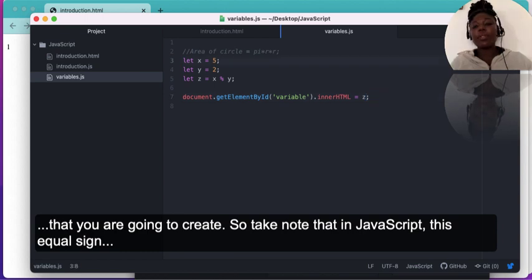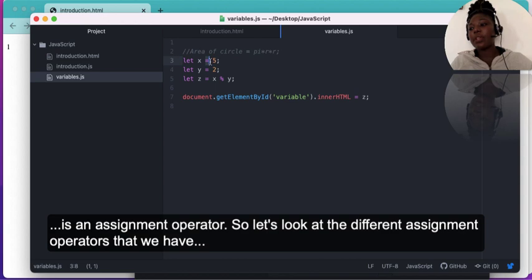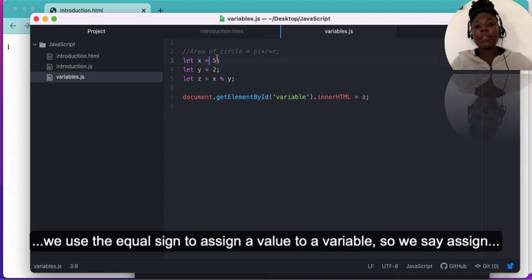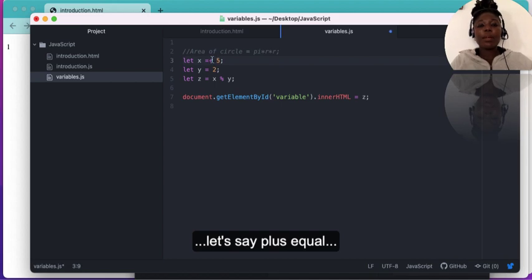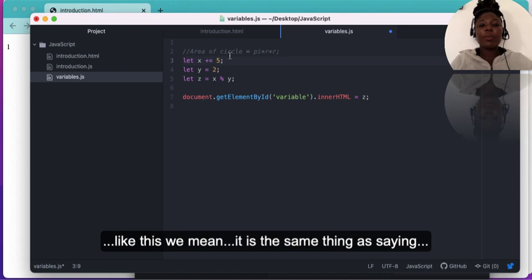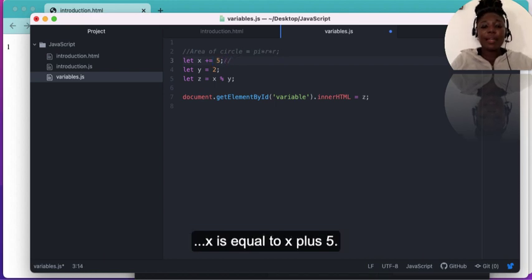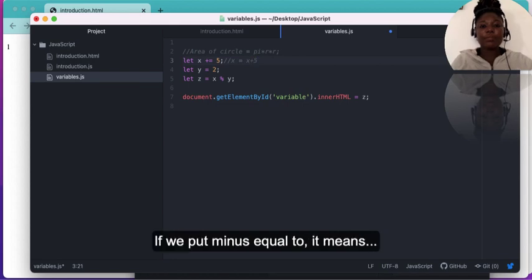So take note that in JavaScript, this equal sign is an assignment operator. Let's look at the different assignment operators we have. We use the equal sign to assign a value to a variable. So we assign the value of 5 to x using the equal sign. We use, let's say, plus equal. When we put plus equal like this, it is the same thing as saying x is equal to x plus 5.